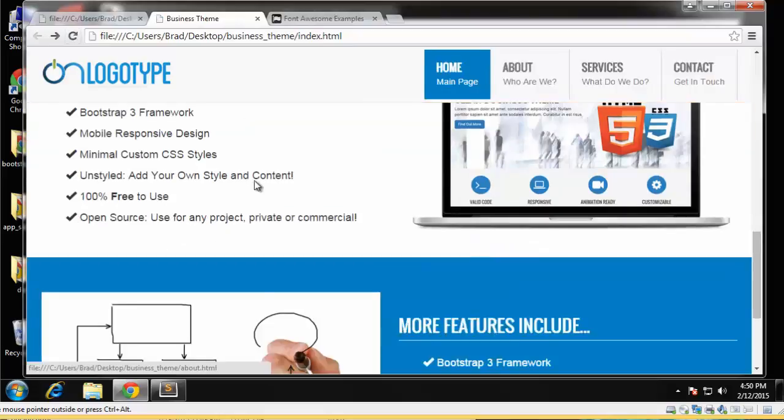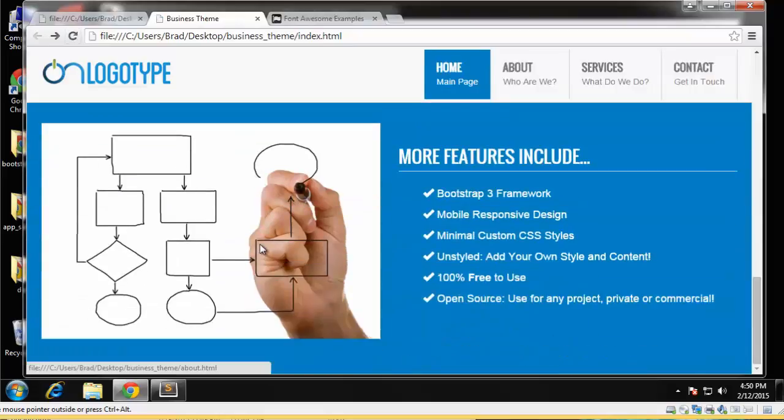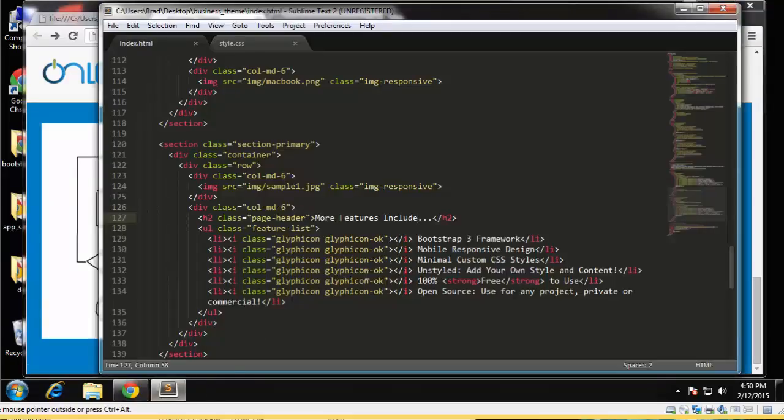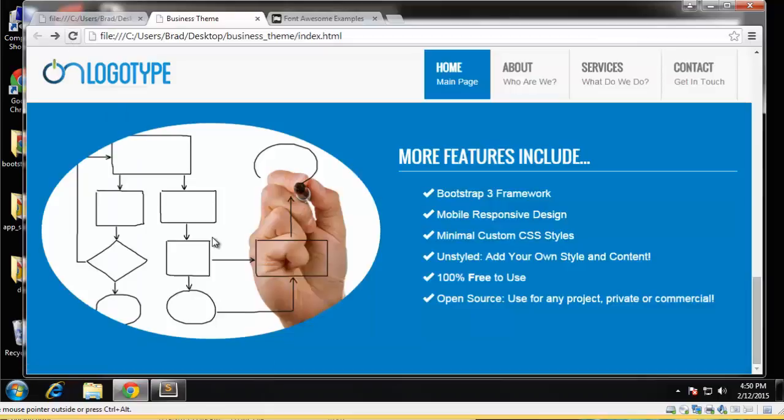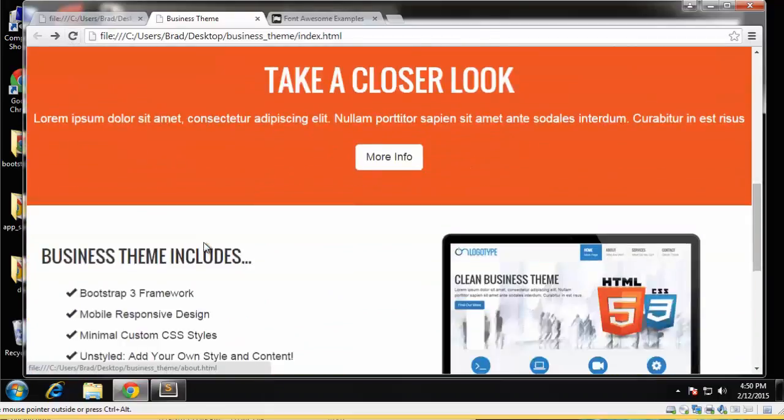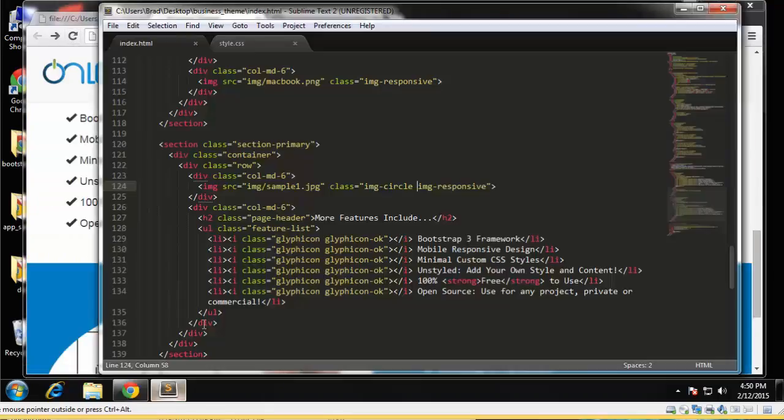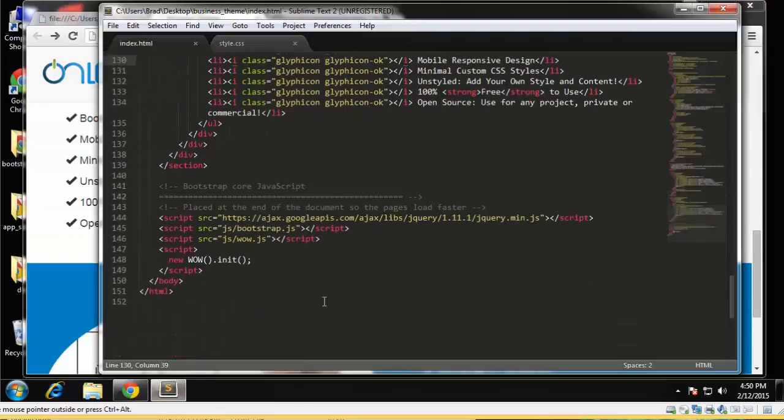Save and reload. And there we go. I do want to add, I want this image to be rounded or a circle. So I'm just going to add a class to it called image circle. And there we go. So last thing is going to be the footer, which is really easy.